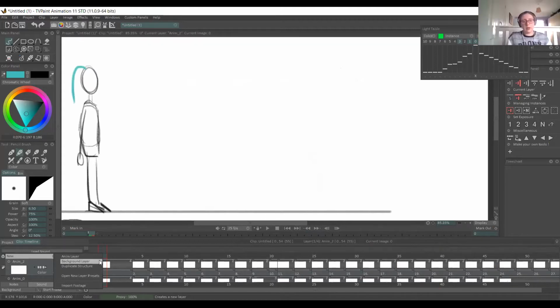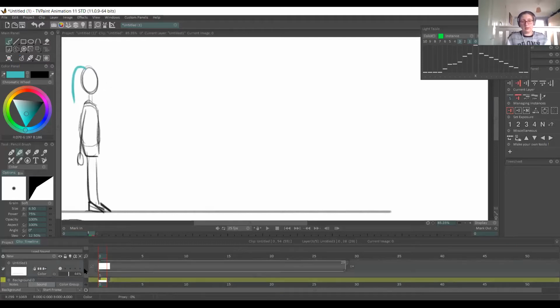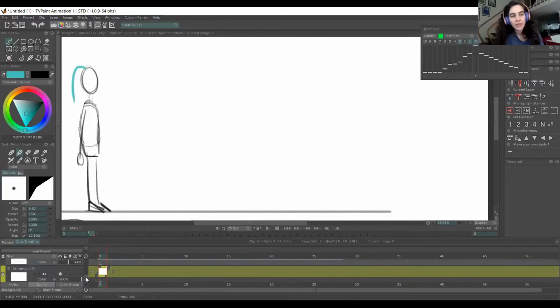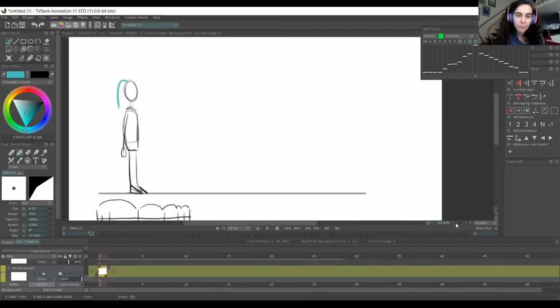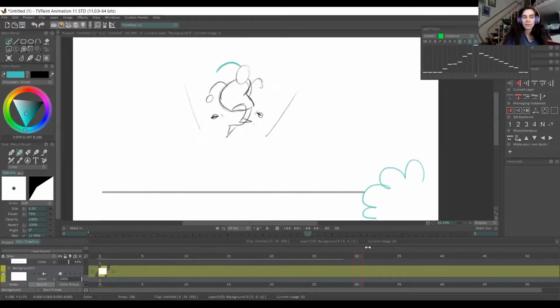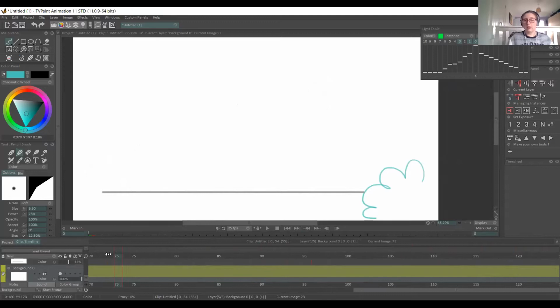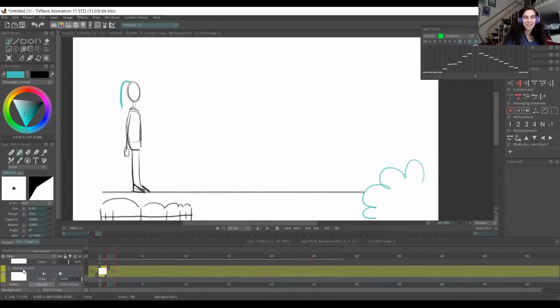Also, there's a background layer, which will automatically be yellow and at the bottom. With this, it's just a single drawing, and that holds. It's doing the same thing as this layer, basically. So if you draw a bush, it still will be there. Even if we're out of animation, it's still there.